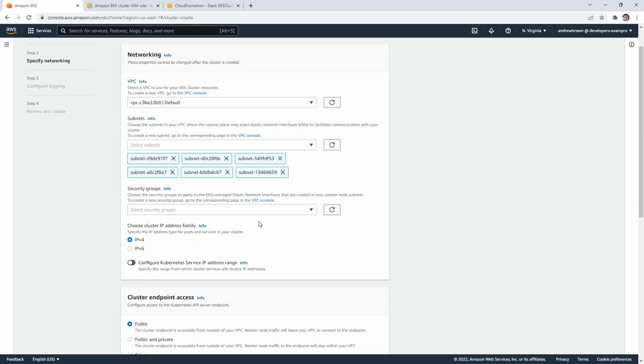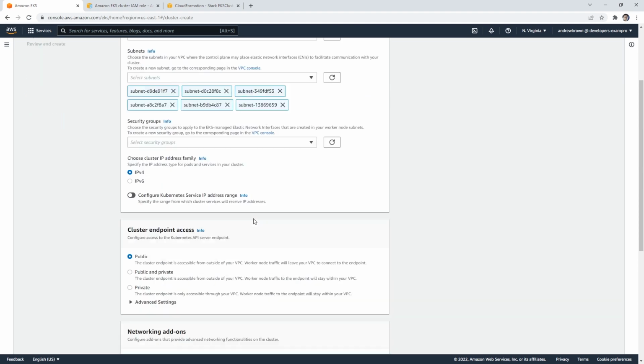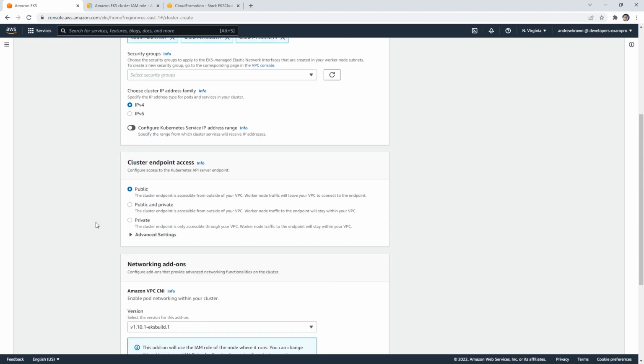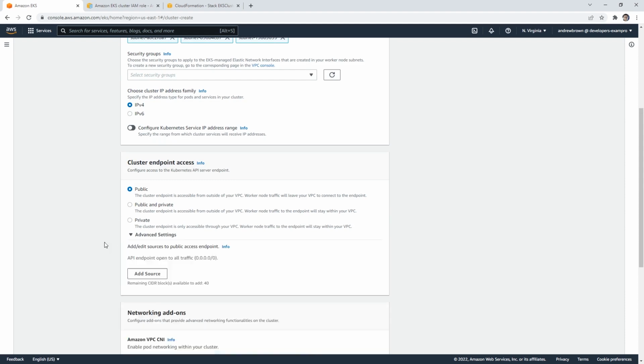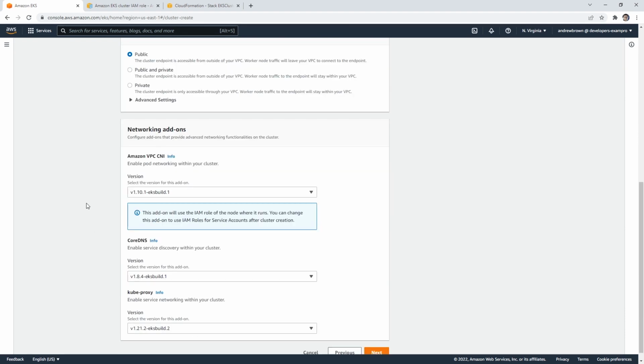It's not going to like them all, but what we'll do is scroll on past there. We can choose IPv4 or IPv6. I'm going to leave it IPv4, public, private, we'll leave it public. There are some advanced settings, we're not going to touch that.